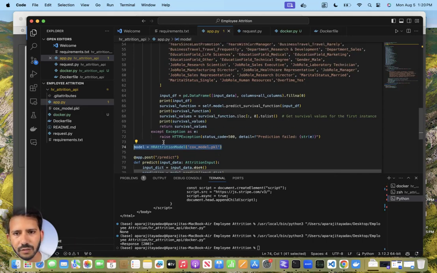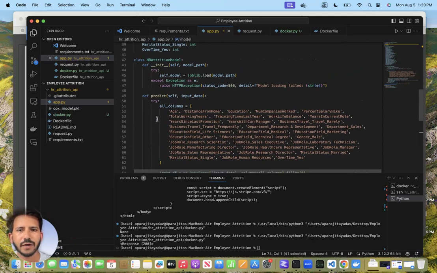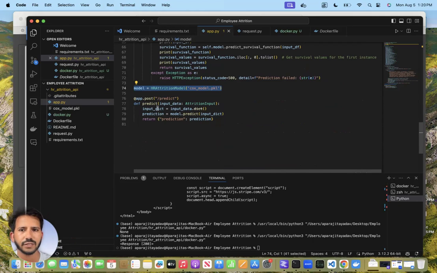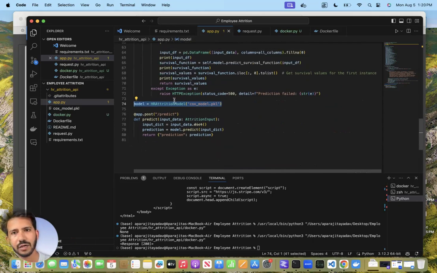So here I'm giving all the input and sending it to /predict as a request. And this request is calling the model and then providing the prediction. So simple. That is all it is doing.